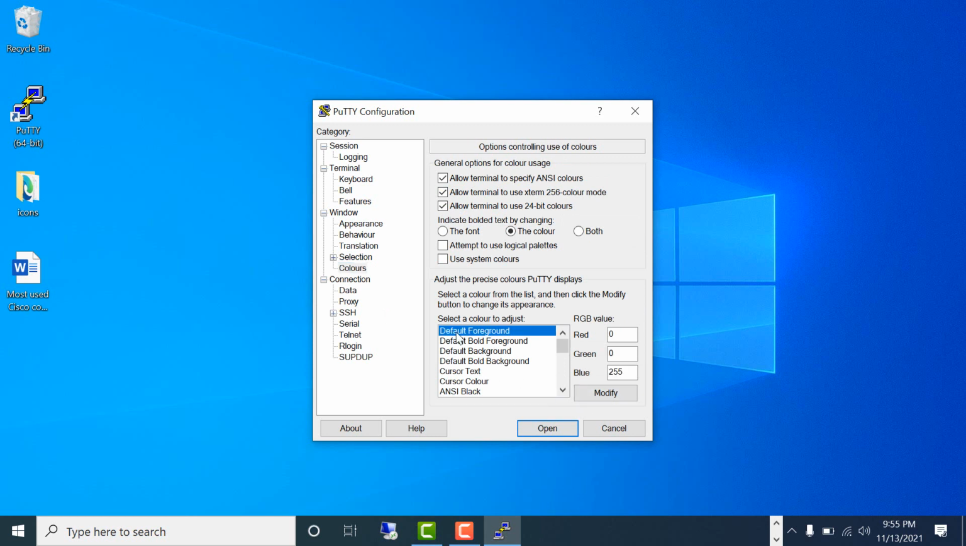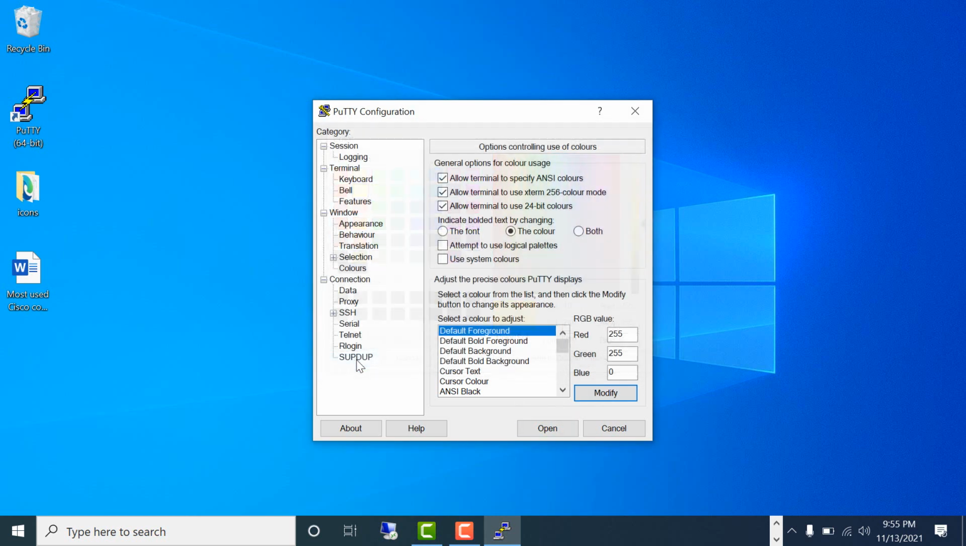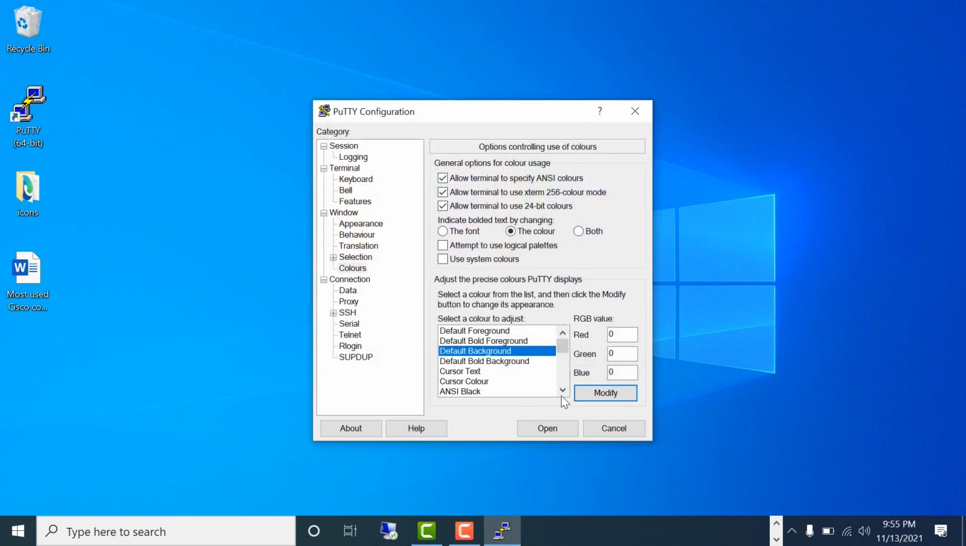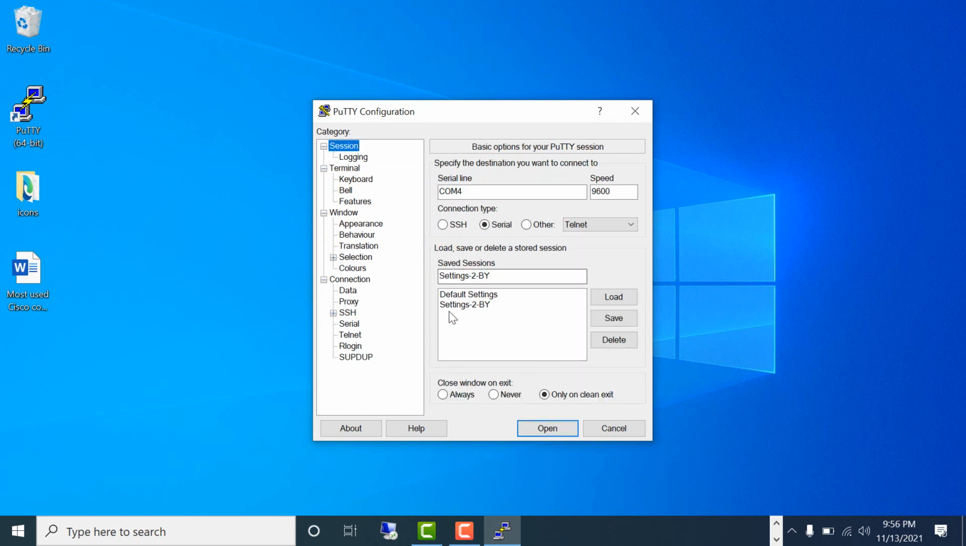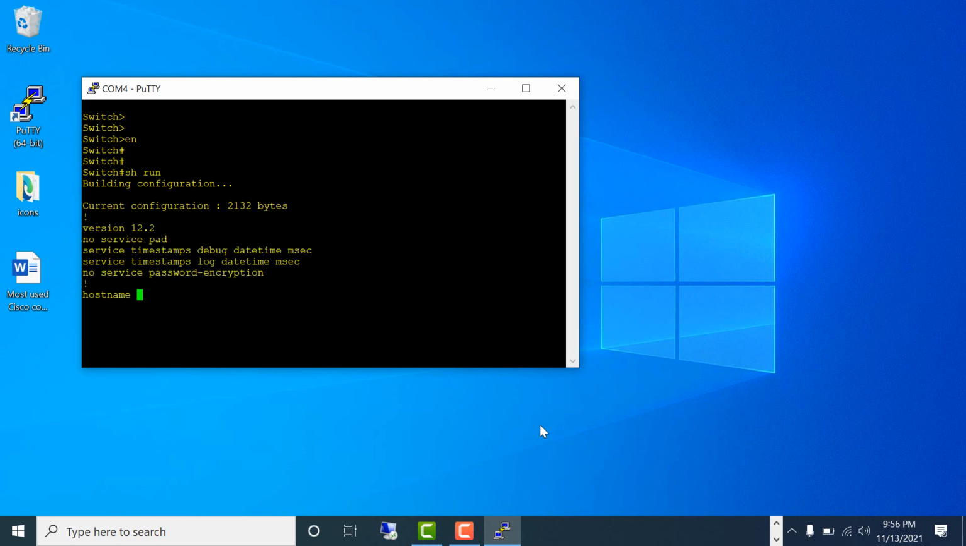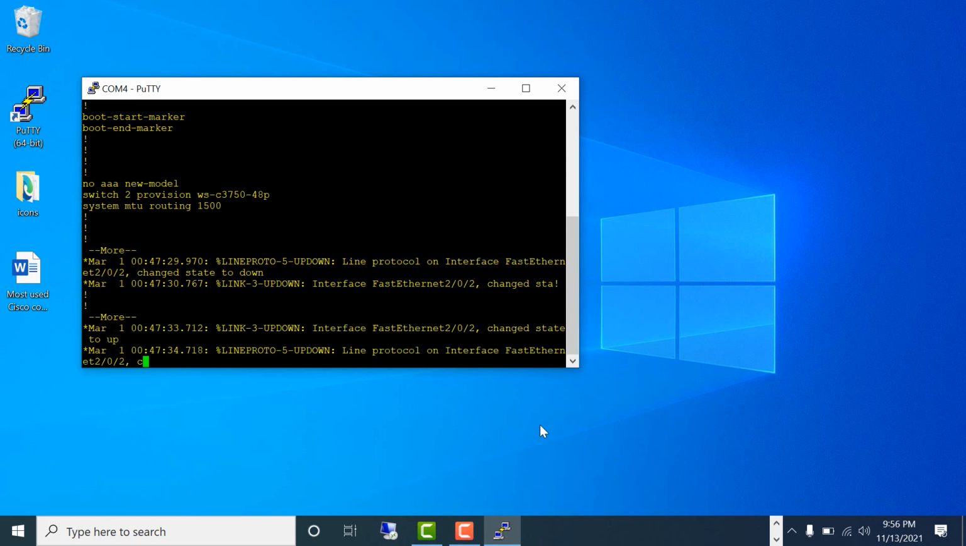I'm going to change default foreground to yellow color, and default background modify, I'm going to change that to black. And I go here, sessions, go here, save, open. All right, so it looks pretty good too. Yeah, it's much better than the white color, it's much more clear.